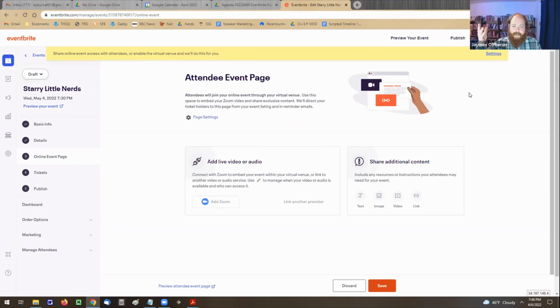So, alternative path. Here's part of the reasoning for why you have to deal with this: if you don't put anything in there, it will not let you publish. So you have to deal with this page one way or the other. Either you turn it off and make sure you send out via email the information for joining. Or you also send the email with joining information and you turn it on and click the share additional content section, and you can add text, images, video, or links, and you can put the Zoom link directly in here.